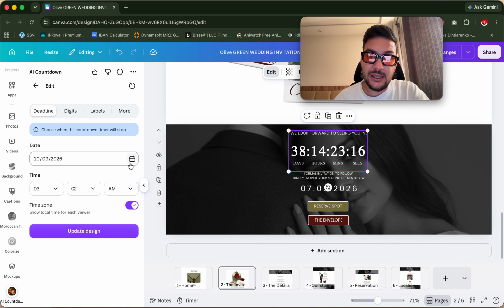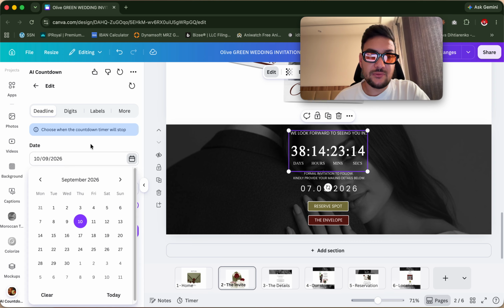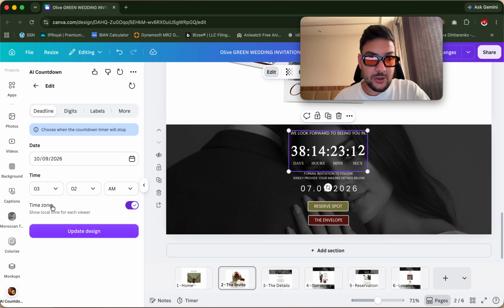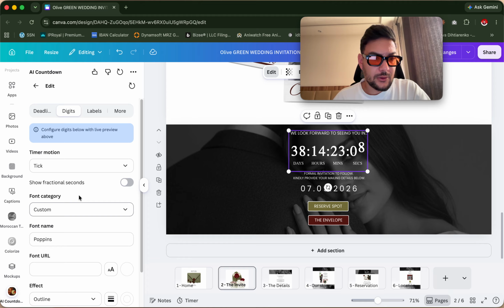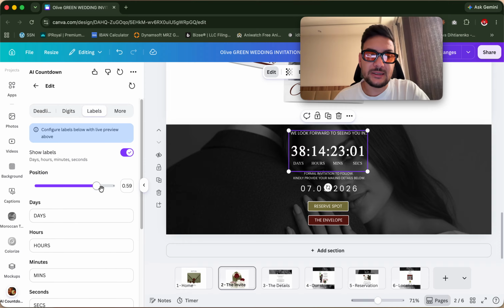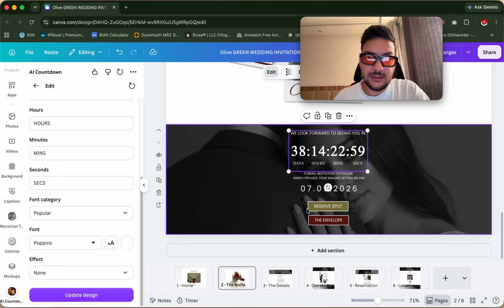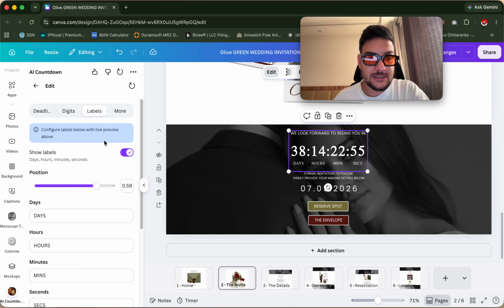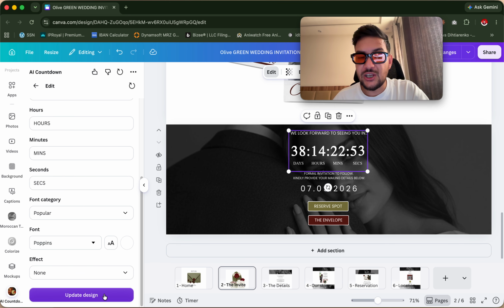For example, the date, you can change the date from here, and also you can change the time zone, right? And also here you can change the font, you can change the colors of the font. So basically you can change literally everything, the text in here, right? So everything is changeable, right? When you're done changing, all you have to do is click on update design, and the new time as well as the new design is going to be changed.